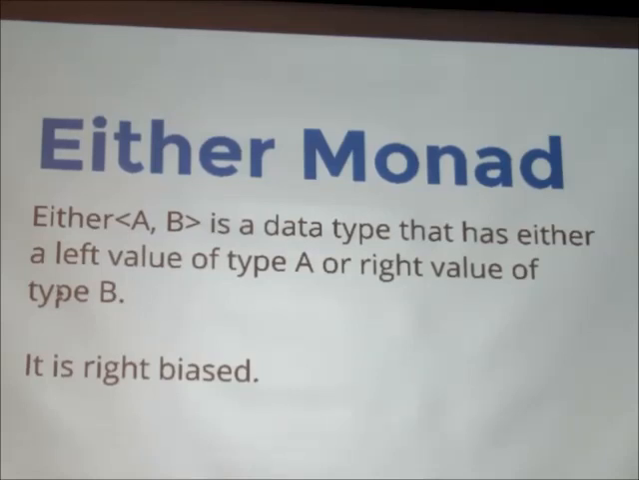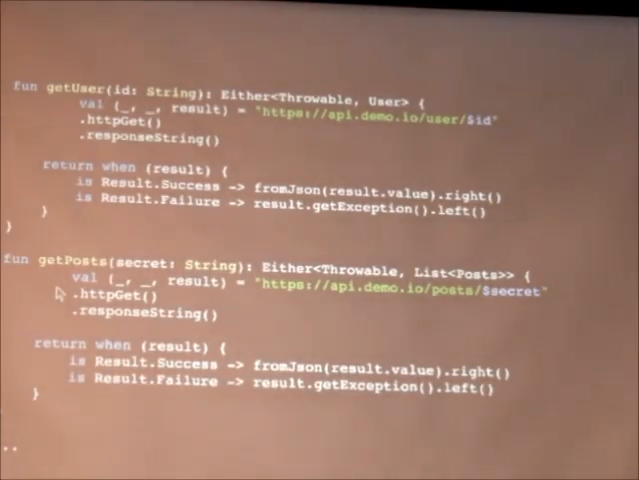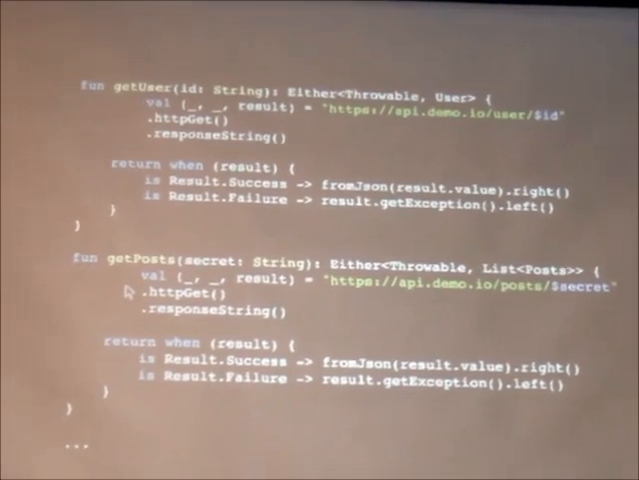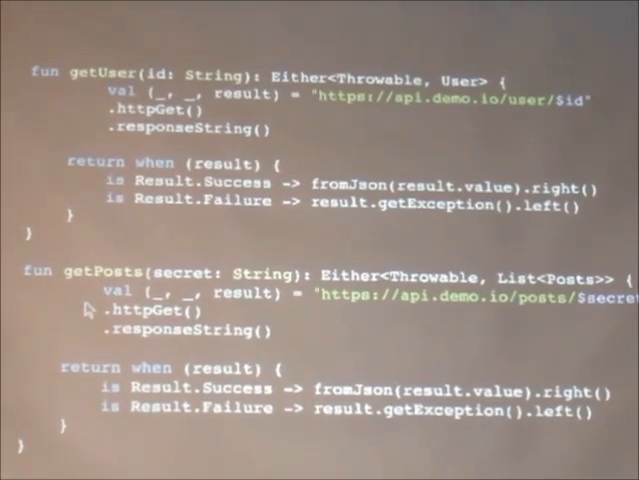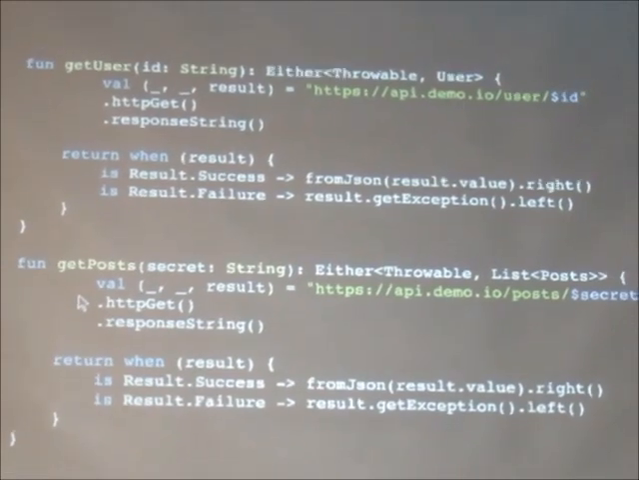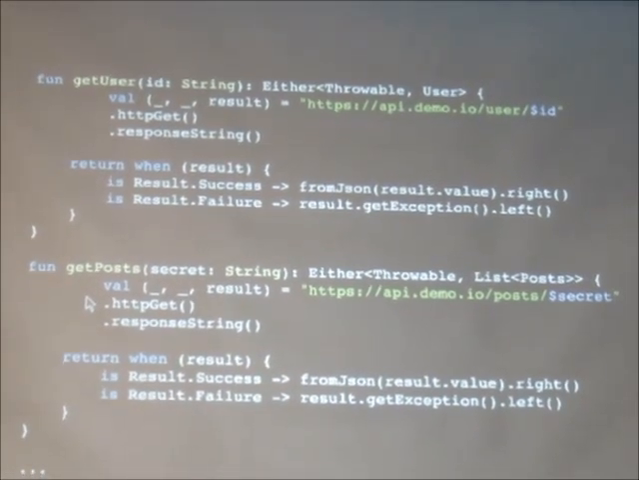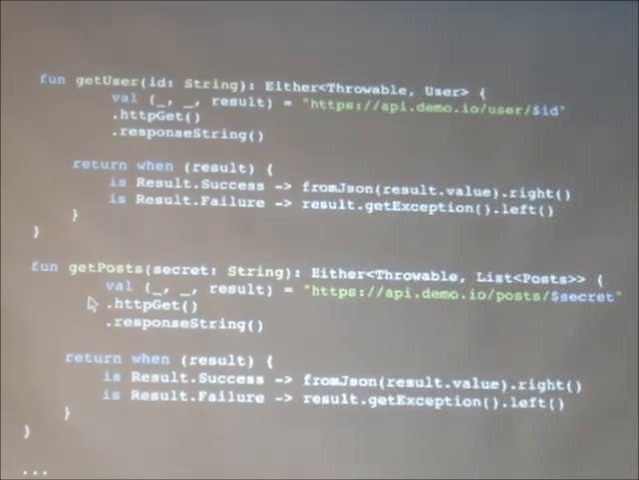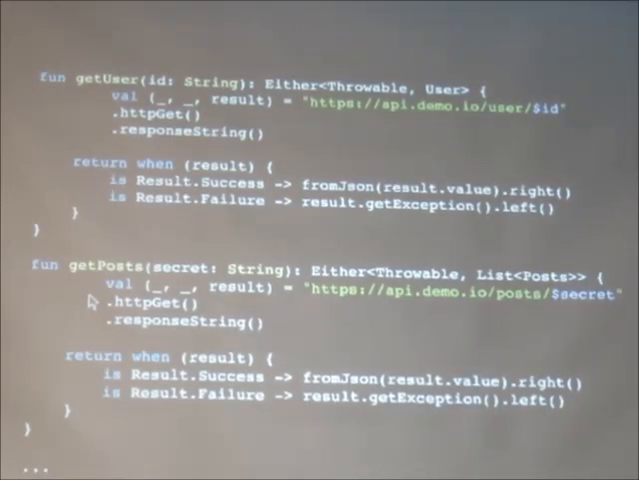It's another monad that gives you the context of: I can either have a value A or a value B. So now we see that we can do something with this. Now we can either have a throwable to mark that we have an exception, or we can say that we have the actual value. So the first function can return a throwable or a user, and the second one can either return a throwable or a list of posts. So it's essentially the same thing.